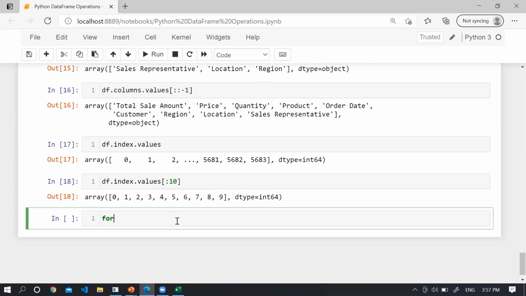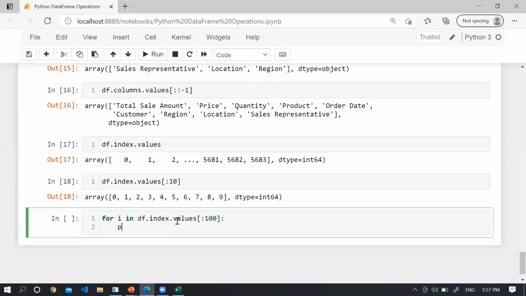Fine. In case I want to apply a loop, then simple, index.values, and I want to access the top 100 index, right? So I can use here print.